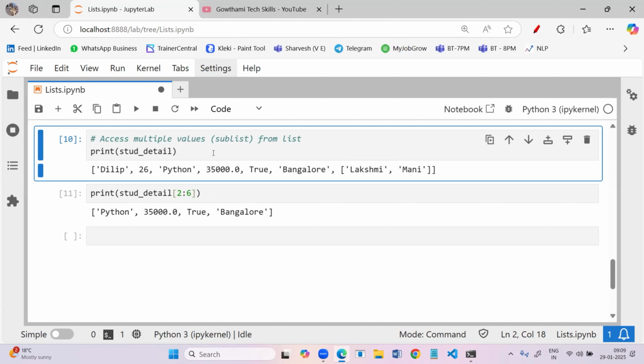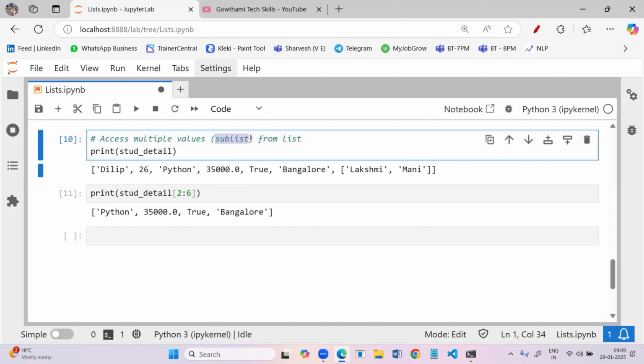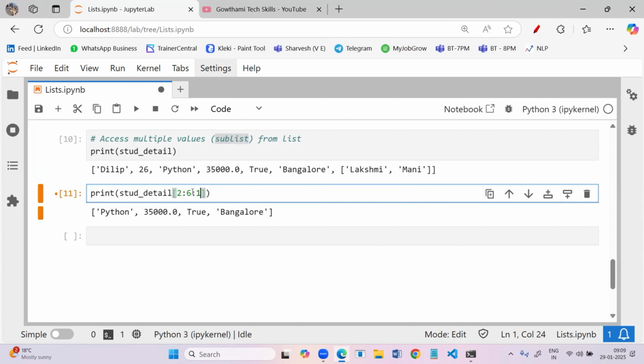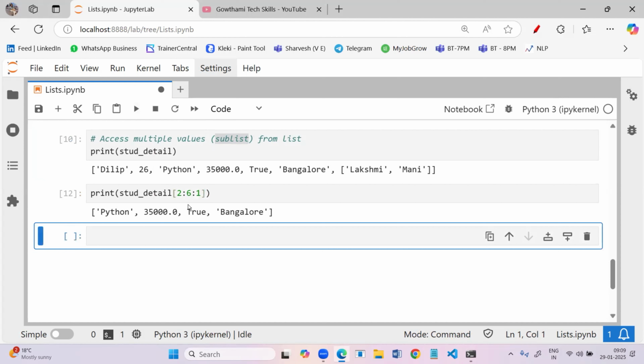Those values I can call a sublist. You are accessing multiple values, so that's what I can say. It's a sublist. And if you are providing the step index also, the output is similar.